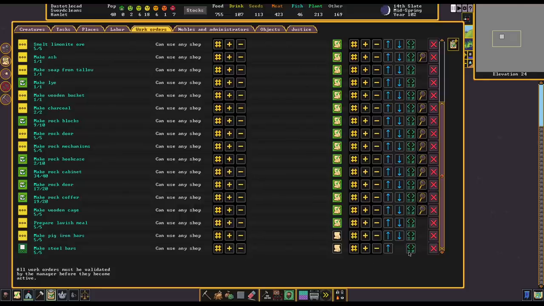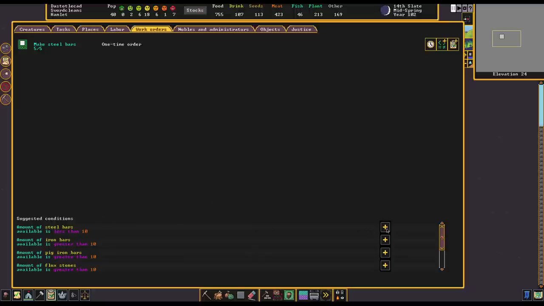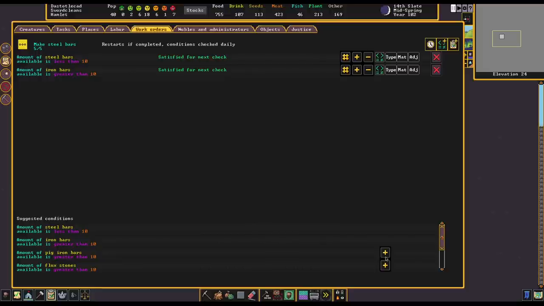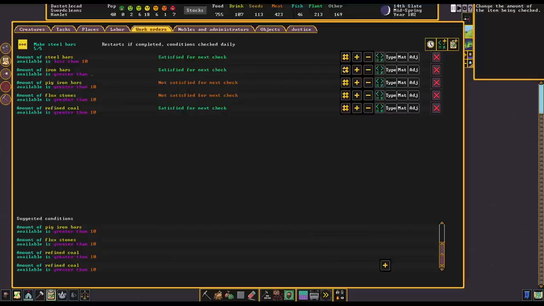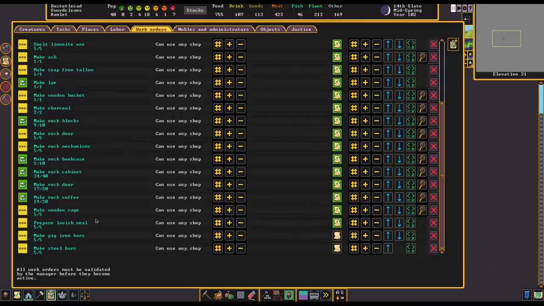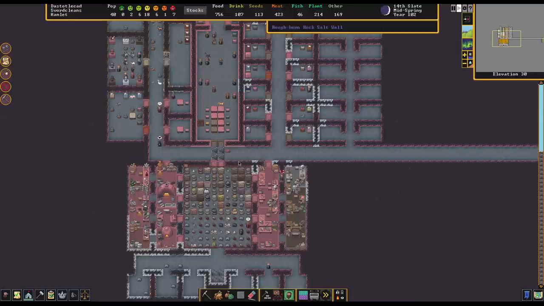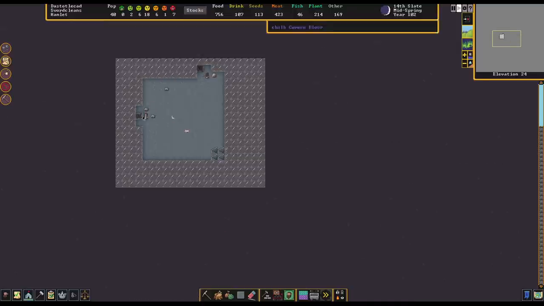And I think we'll do something very similar with steel here. Steel bars, keep going if you've got less than 10. We need iron bars, pig iron bars, and flux stone, as well as coal. And I think we need 2 pieces for this process. So if we're going to do a batch of 5 steel, we need 5 iron bars, 5 pig iron bars, I believe 5 flux stone, and then I believe we would need 10 refined coal for that. Okay, so if we do this, we're going to start to generate a steel industry.